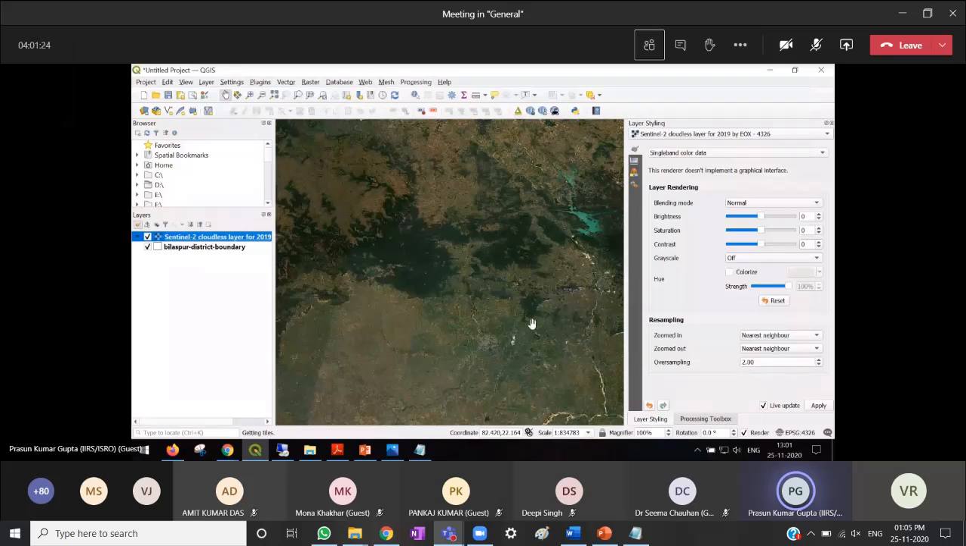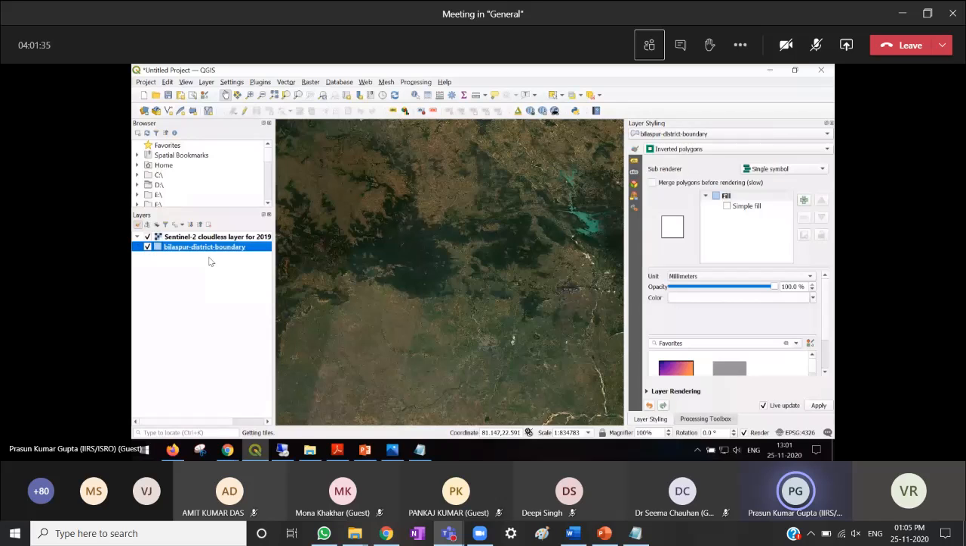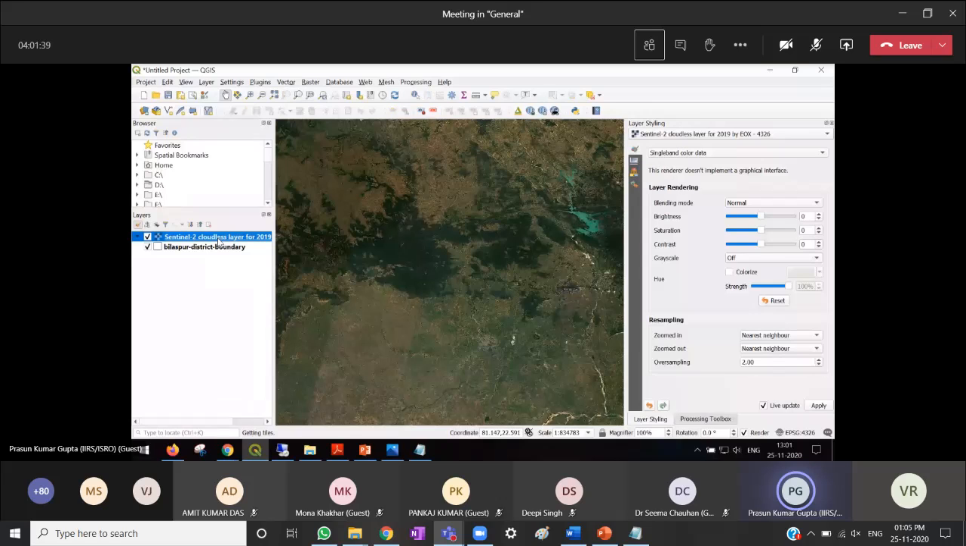But now these are in GIS, everything is a layer, one on top of the other. And I can change the ordering. Now we had the district boundary. The Sentinel has come on top of it. I can click it and bring it down. Simply drag, nothing technical. Just click and drag this down and leave your mouse.